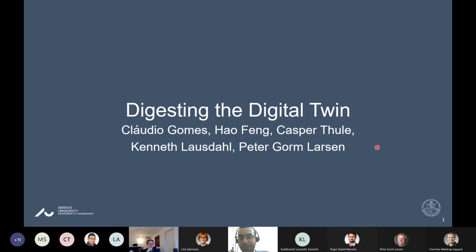The term digesting is appropriate because we are breaking down the digital twin. The goal of the talk is to summarize the work we've been doing together with Hal, Casper, Kenneth, and Peter. And of course, there are corridor discussions with the whole group, so it's hard to put all their names here. We won't get too technical, but the goal is to find the building blocks of a digital twin so that we can more quickly engineer digital twins.